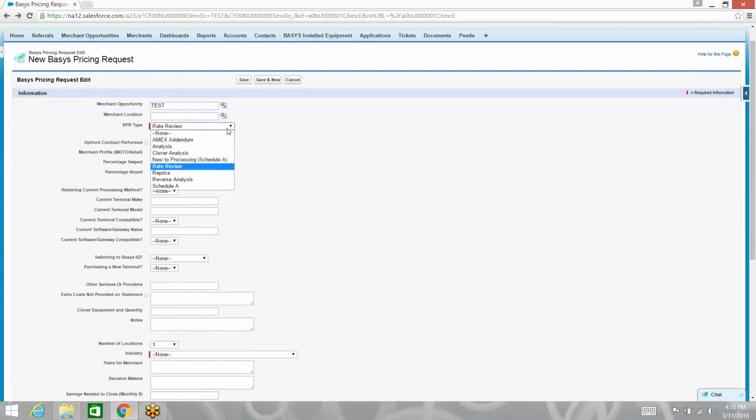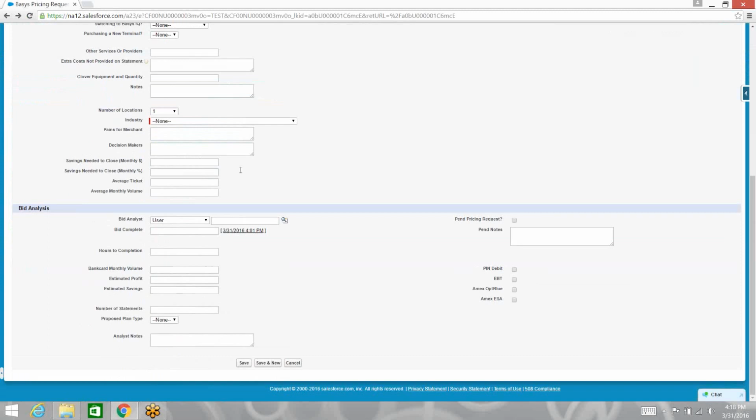The fourth request is a reprice. This is a bid for a merchant that does not currently process with BASYS but has already had an analysis completed. An example of this would be a merchant who has already had an analysis performed and a change in pricing is requested from the original analysis due to negotiation or a different processing method. We'll still need the current statements, and you'll also need to notate your requested changes in terms of pricing. We'll need to know how much more we need to save or profit. Management approval is required for any savings under 50% profit retention.